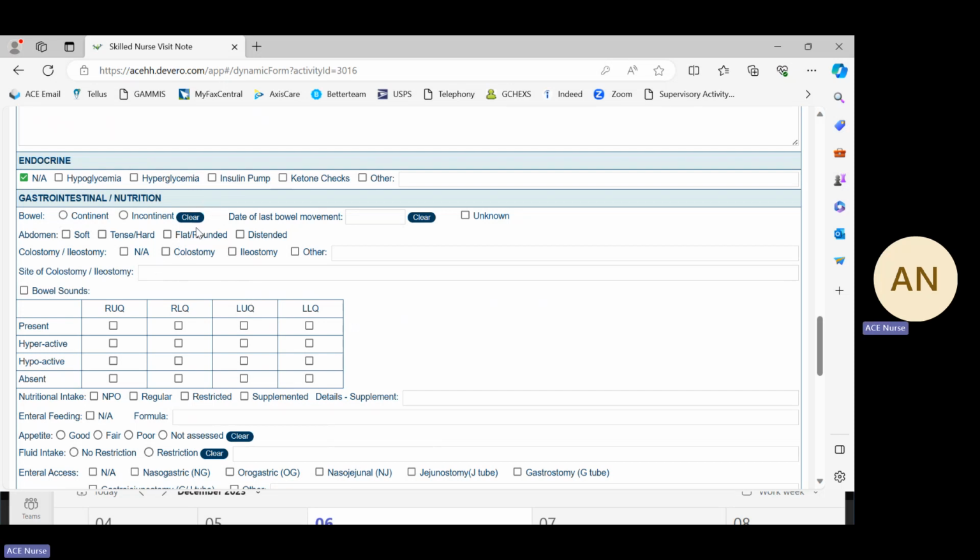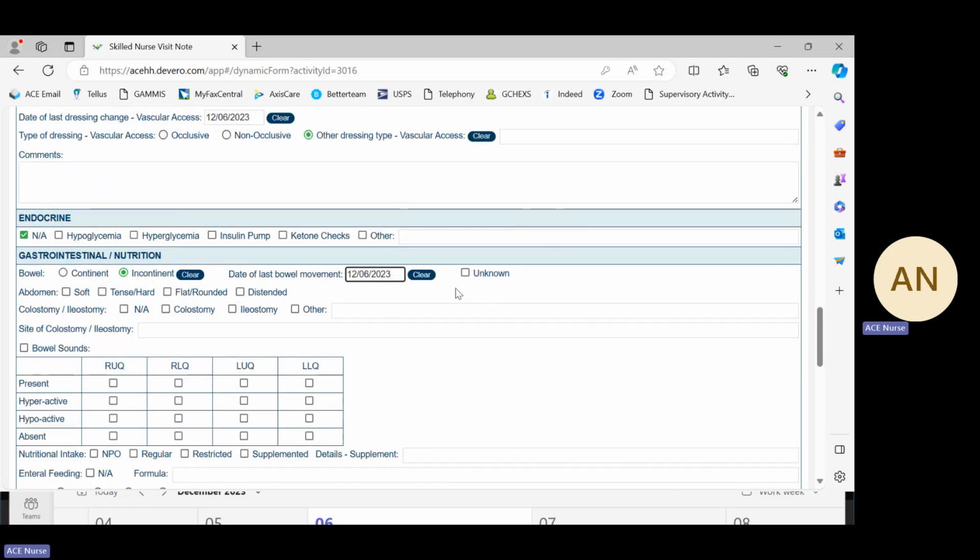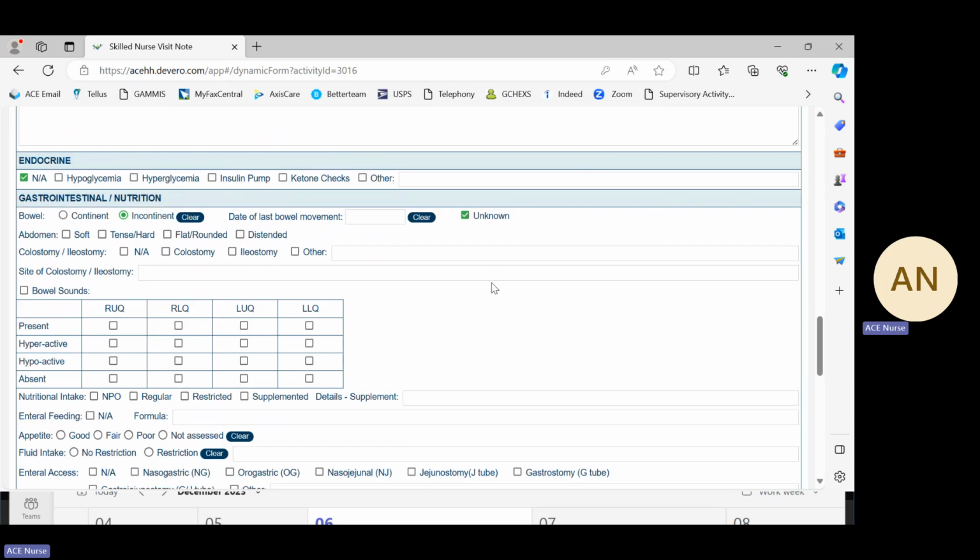For GI, you have to document on GI for every patient on every visit. For bowel, whether the patient is continent or incontinent, and when they had their last bowel movement. If you don't know when they had a last bowel movement, let's say you didn't work the day before, or this is not a patient that you see all the time, then you can put unknown.